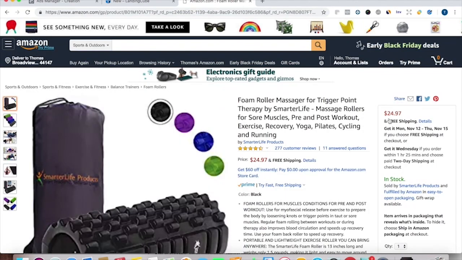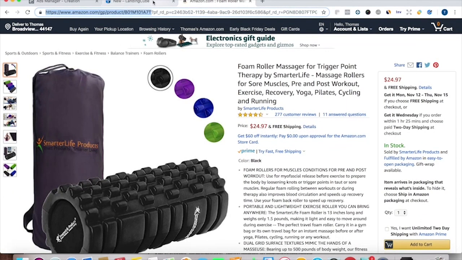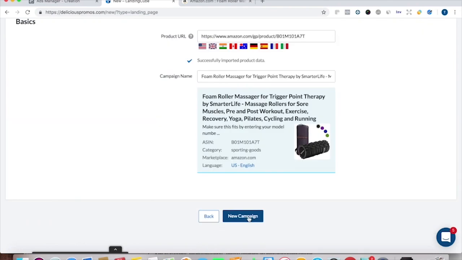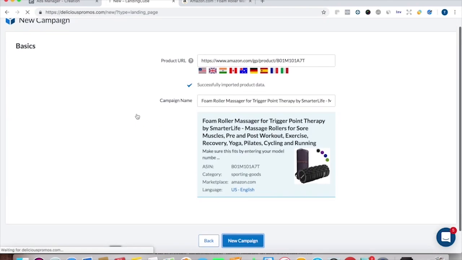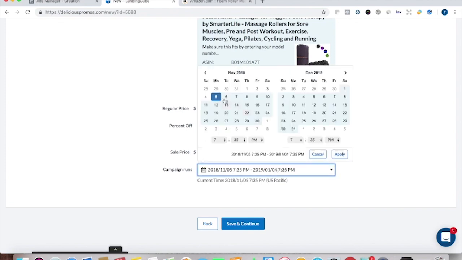Recently viewed this foam roller massage for trigger points. So we're going to take this product URL and it's going to scrape the data from Amazon and make a landing page for us. New campaign. So again, we're going to sell it at a 49% discount. And we're going to have this campaign run for 3 weeks.